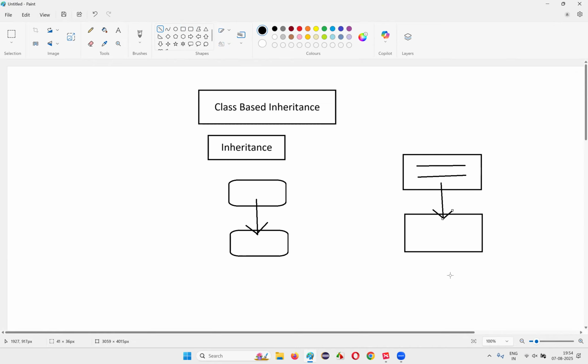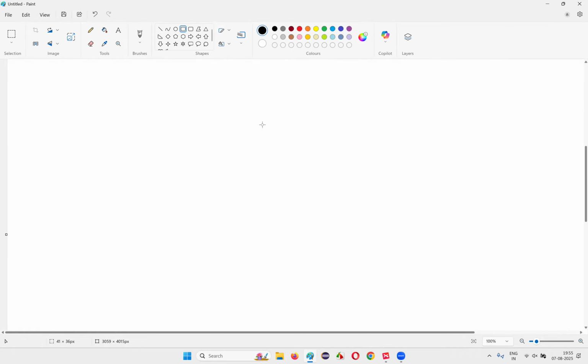Why is inheritance required in programming, in any programming language like Java or JavaScript? What is the reason for inheritance? What is the purpose of inheritance? Why does a child class need to inherit the properties from the parent class? These kinds of situations will happen in real time, guys.